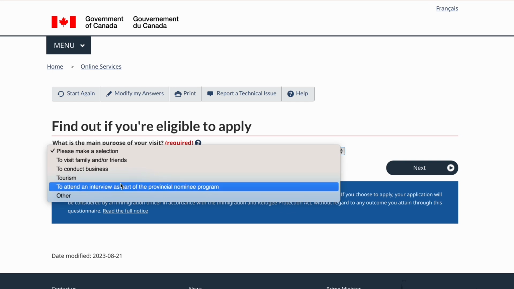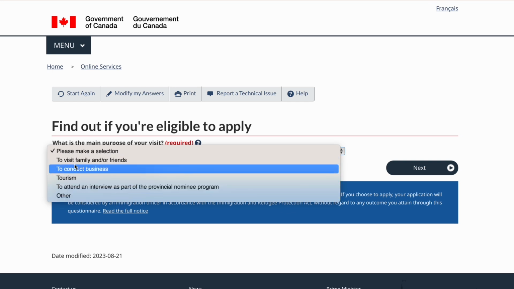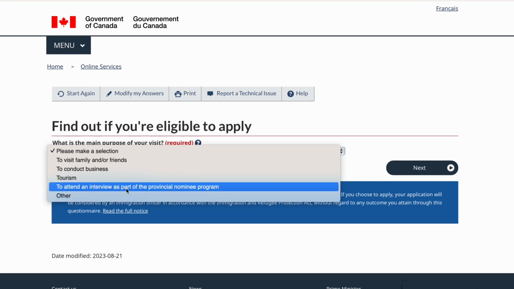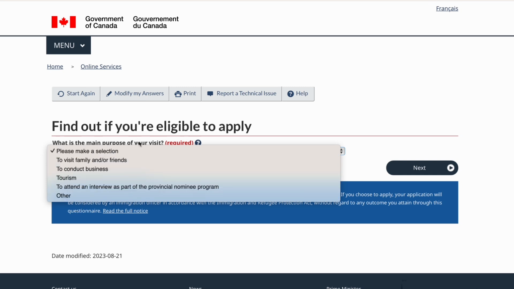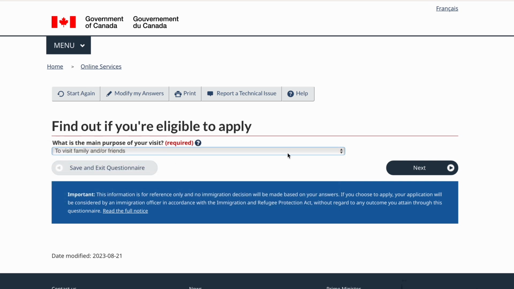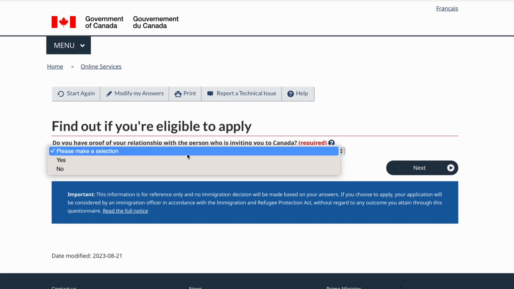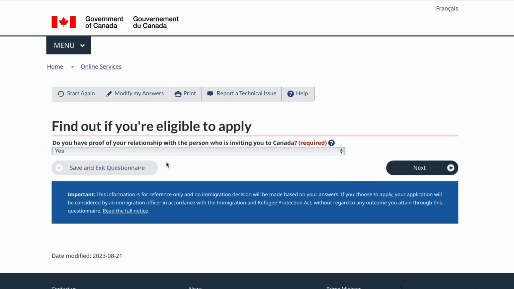What is the main purpose of your visit? You're going to choose the one that applies to you. Are you coming to visit a family member? Are you coming for tourism or to conduct a business? If your answer is not here, click on other and put what you are coming to do. For this, I'm going to put visit a family friend, but choose what applies to you. Do you have a proof of the relationship with the person? Because I chose family friend, I'm going to put yes, okay?